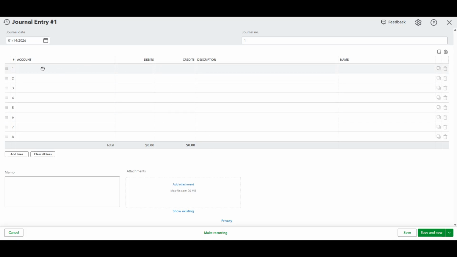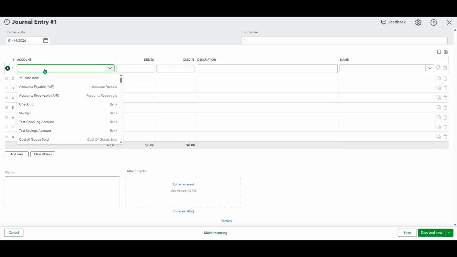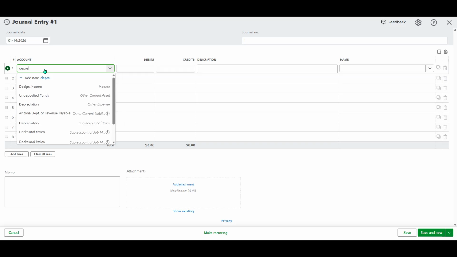On the first line, select depreciation expense as the account. In the debit column for that line, enter the total depreciation amount you're recording for this period. This is the cost you're recognizing in your profit and loss for the month or period.